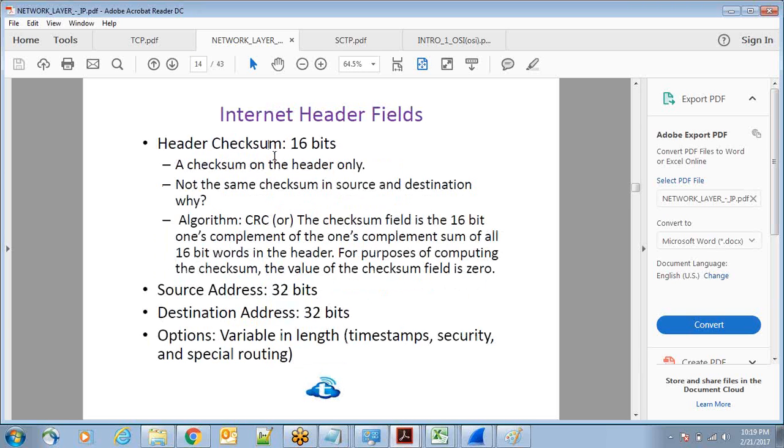The header checksum is 16 bits. The checksum covers the header only, not the source and destination data. The checksum will tell you whether the IP packet is corrupted or not. That is the source IP address, and this is the 32-bit destination IP address. Whichever device generates the IP packet will add its address as the source, and the destination IP address is the destination.